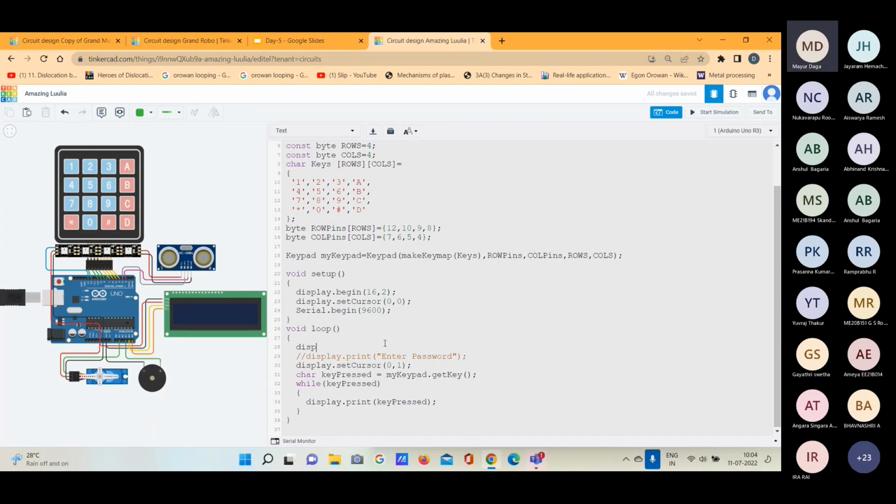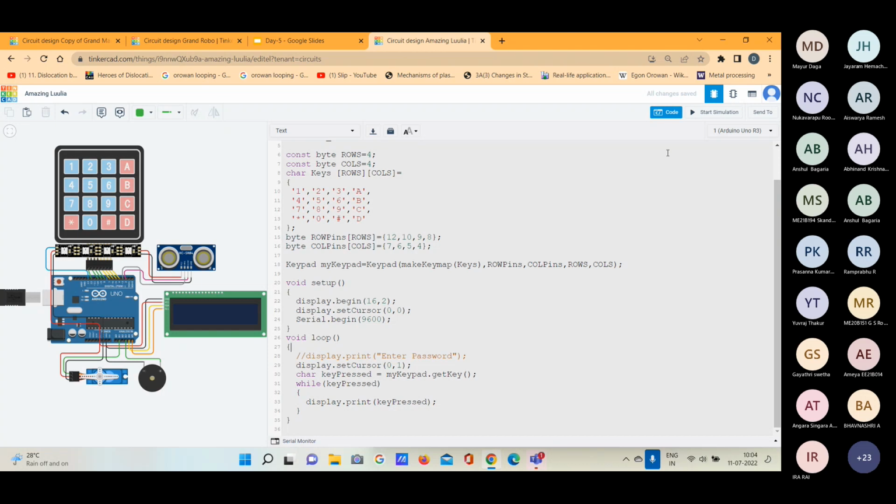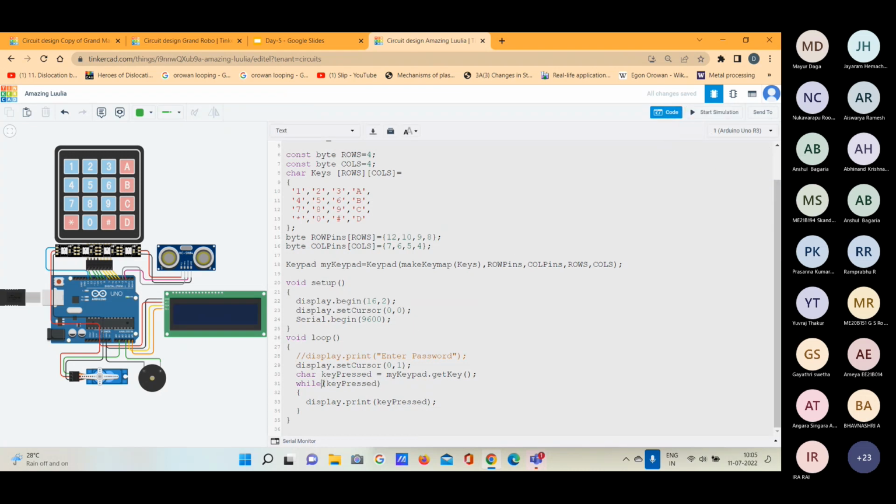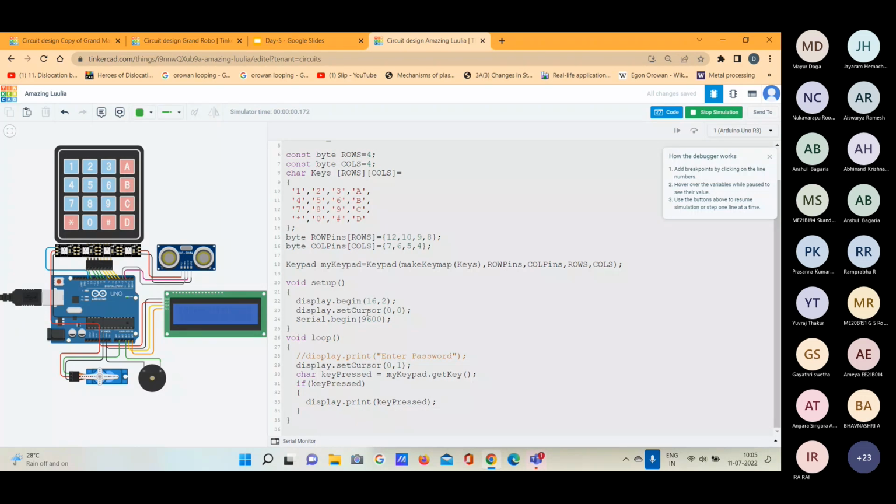It is clearing the display again and again. Yeah, okay. You can see that the key we press is shown here.